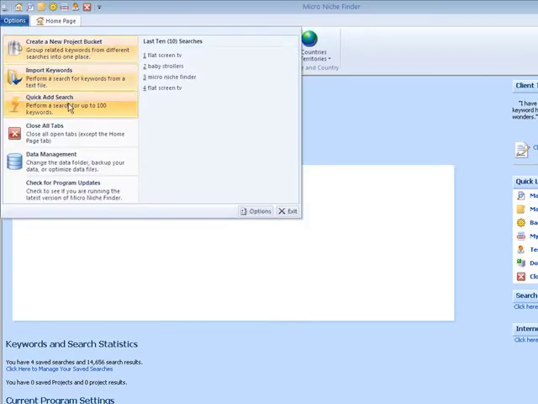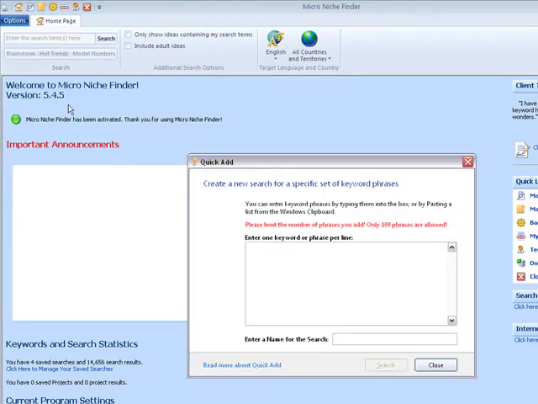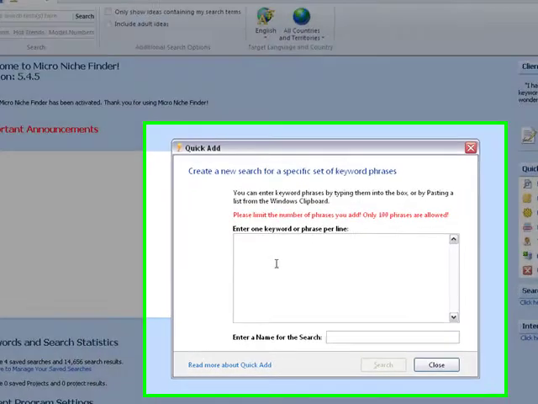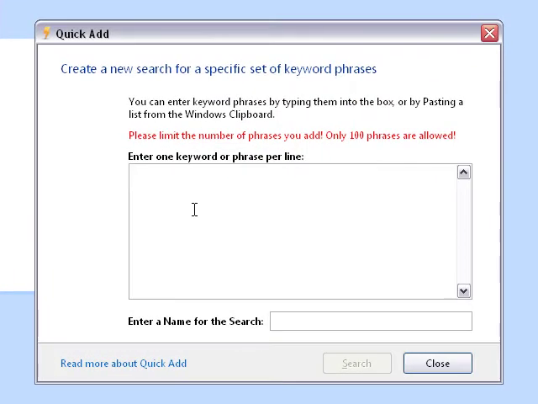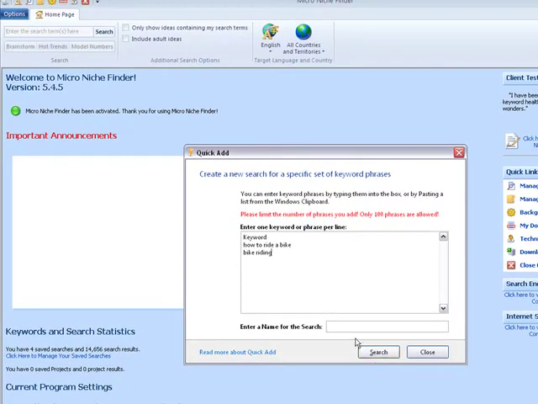Our next option is a quick add search. This is a little bit different from importing because this time you actually type in your keywords. You can only do 100 phrases at a time, but it can be anything you like. Then all you do is type in a name and click search, and it'll go through the search process here.